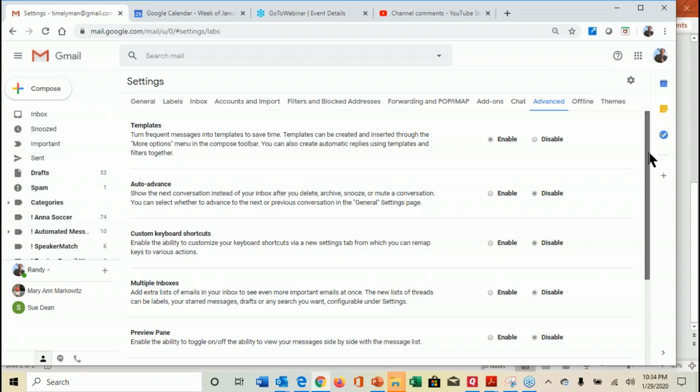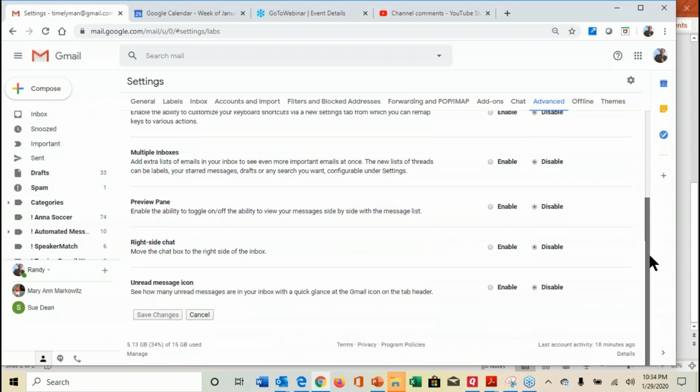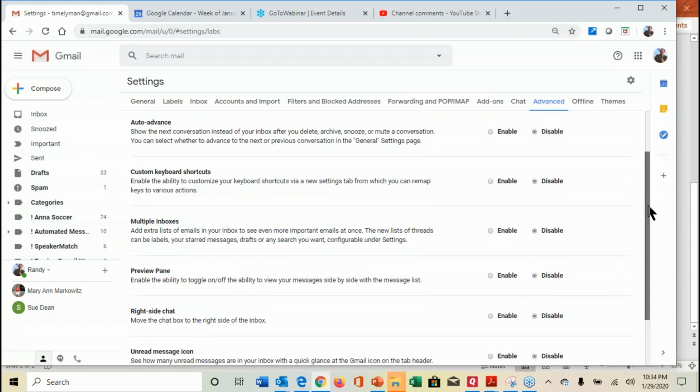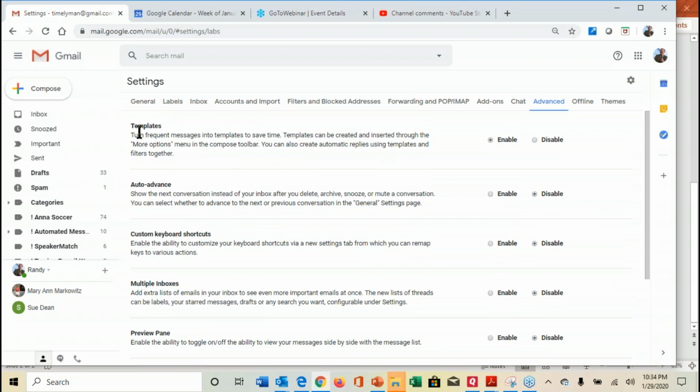different features in here. You might want to sort of scroll through these to see if there's anything in here that you think might be nice to take a look at. I could see some people liking the preview pane and things like that. But what I really want you to do is come to this one called Templates and enable it. You have to turn it on so it's set up, because once you have it set up, now watch what you can do. Let's come over here and just hit compose.